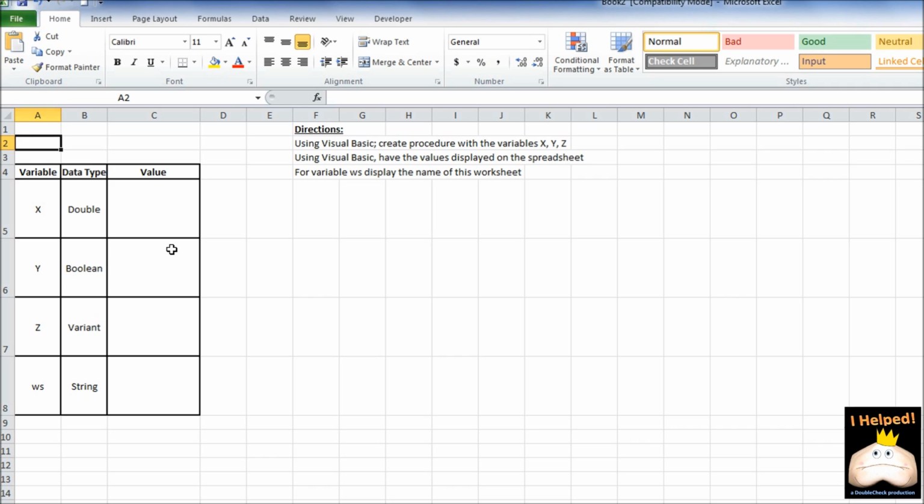In this session, we're going to review the variables exercise. In this exercise, our job is to write a procedure using the Visual Basic Editor that will declare the variables listed as the data types shown next to them. Once those variables have been declared, we want to assign them values and have those values displayed here on the worksheet.